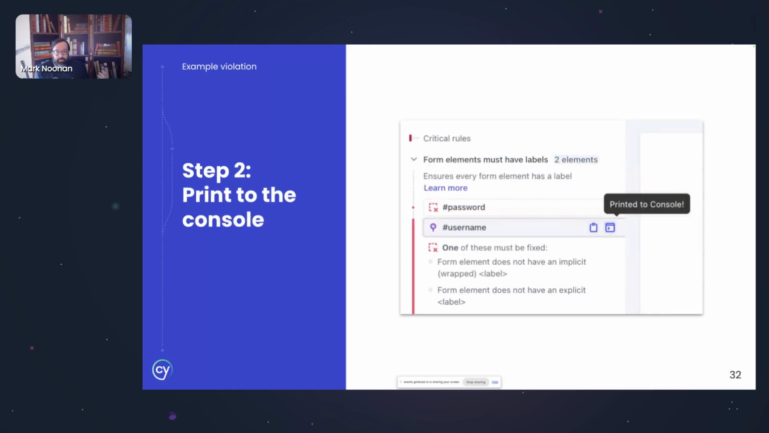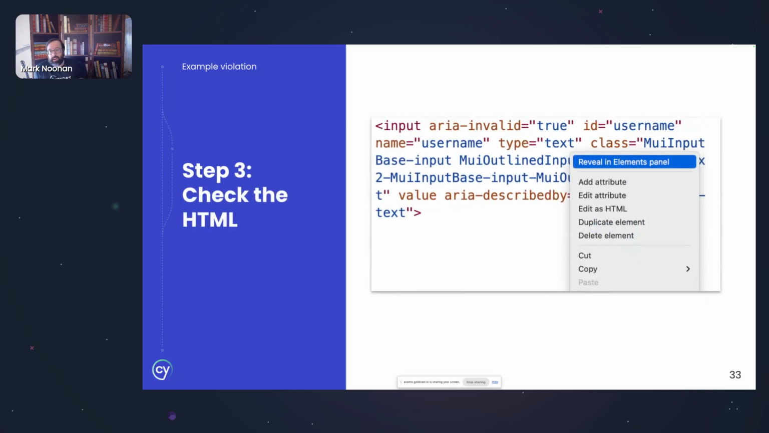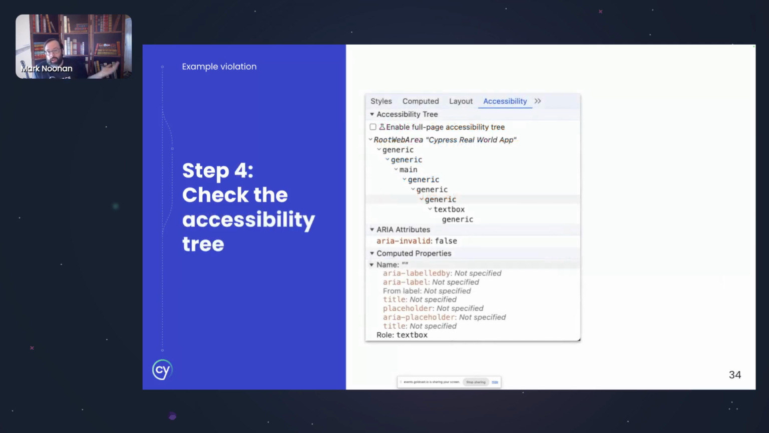We need to get it to the code. We can print this element to the console by whatever means that we want to, and then we can come over and take a look at that. Here's the element itself. I can see it's a standard input. It has an ID and a username. These are signals that it's probably going to be accessible because you need those to hook into with your label. But it still doesn't have anything that's labeling it, so let's take a look at what's going on there.